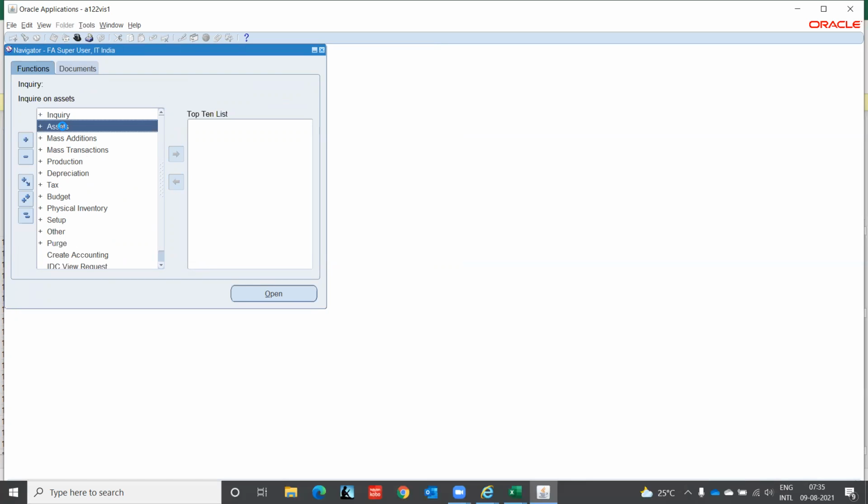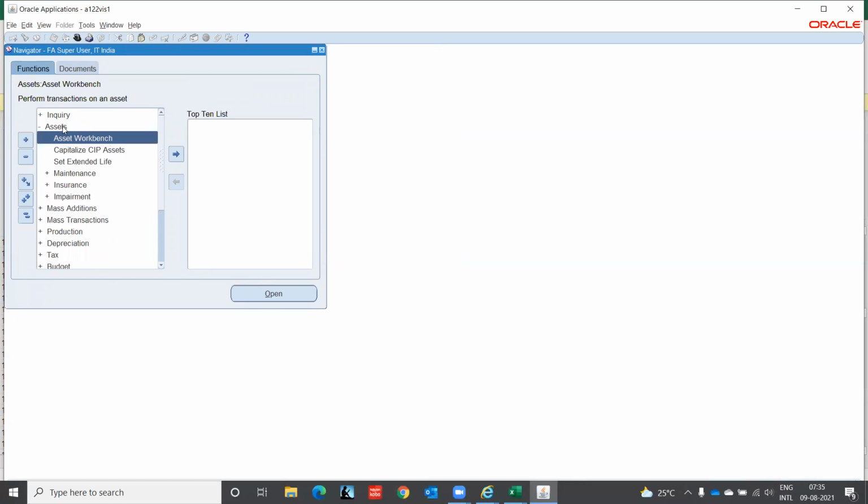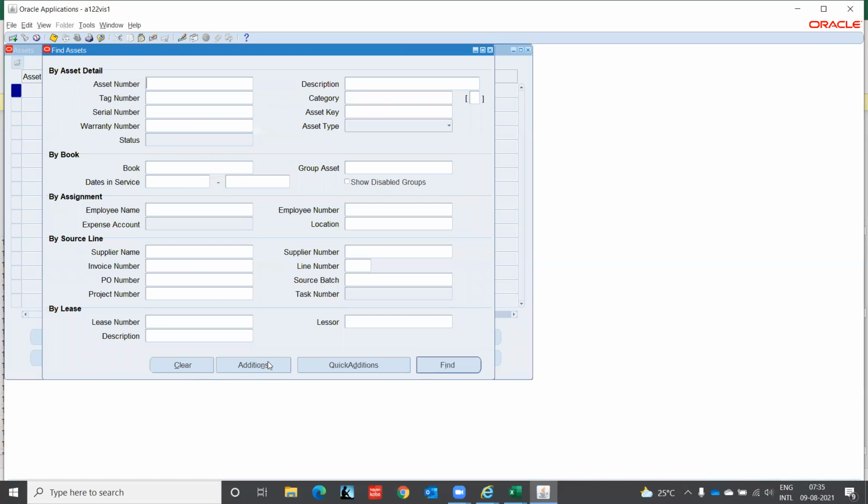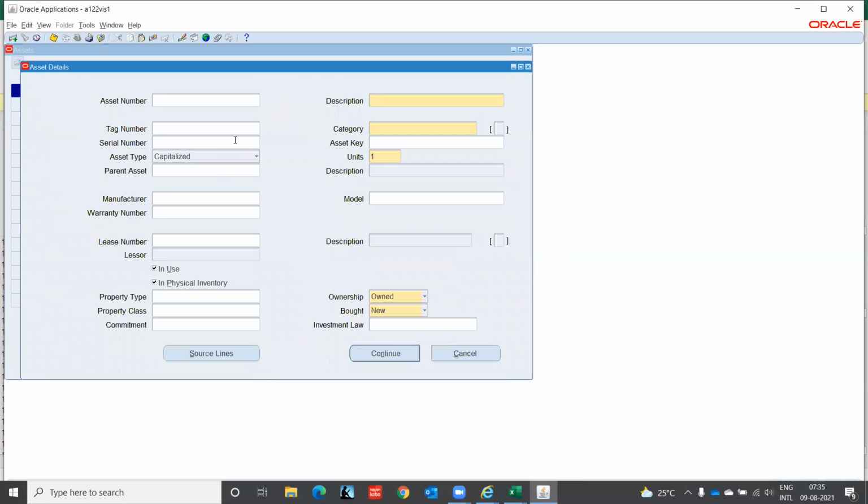Now we go to assets, asset workbench, additions, and addition. This is a detailed addition. This is a quick addition. We click on asset number. Asset number ITC001. That's a depreciation. We put it as a BMW car. Tag number we have nothing. Asset category IT vehicles.